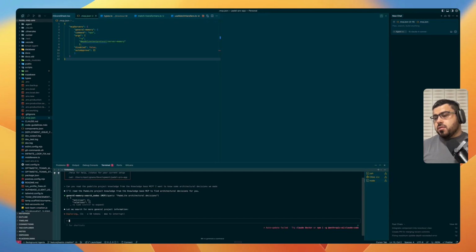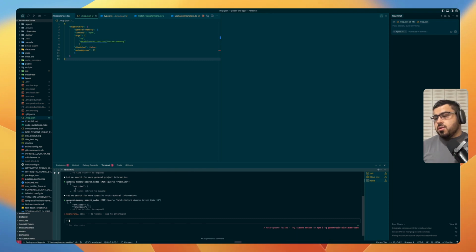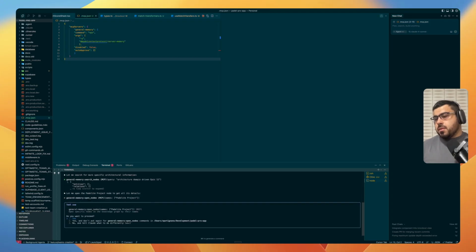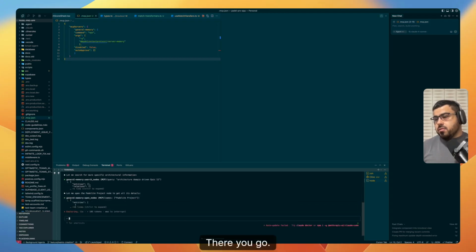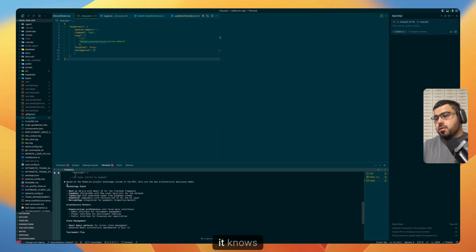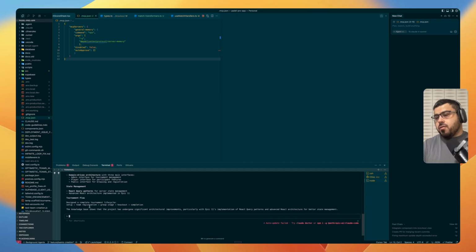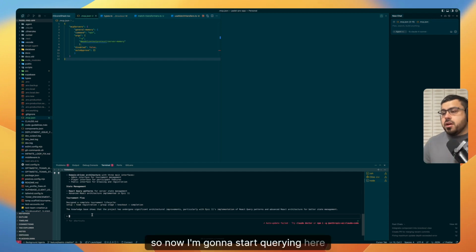Let's see what it finds. So yes, you see that it detected the MCP and is trying to get some files. There you go. And it's starting to query the knowledge base. There you go. You see here it knows the stack, the domain driven architecture with the domain interface, the tolerant flows, etc. So now I can start querying here.